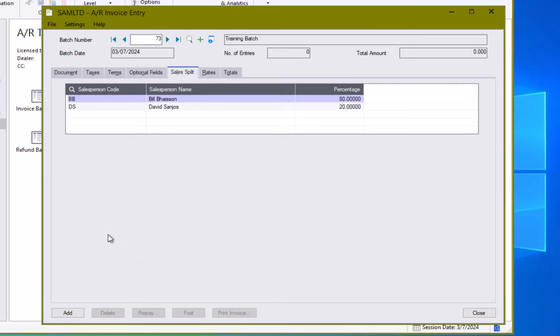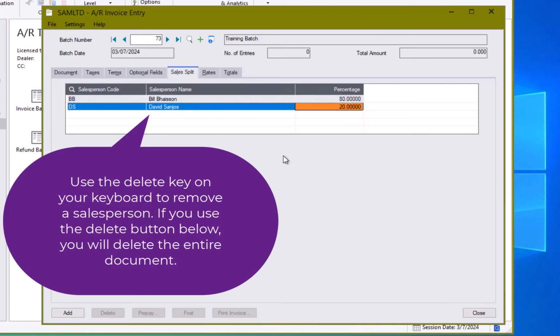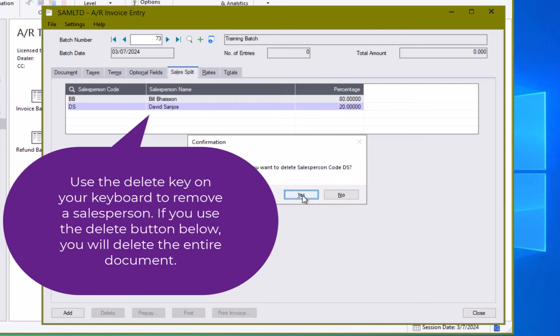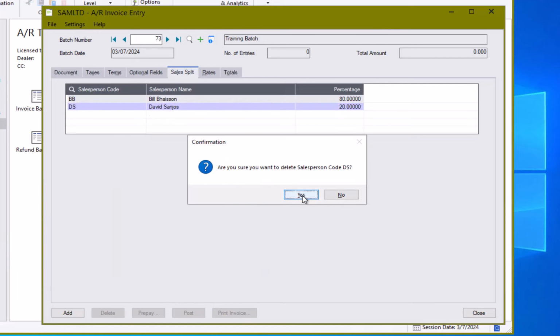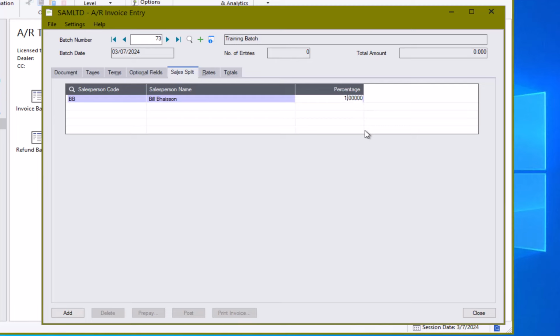The sales split. This particular customer has 2 salespersons allocated to them, with Bill receiving 80% of the commission and David receiving 20% of the commission. You can adjust these. You can maybe remove somebody by hitting the delete salesperson code, yes. And I'm going to change this to 100% because maybe Bill did all the work on this particular sale.